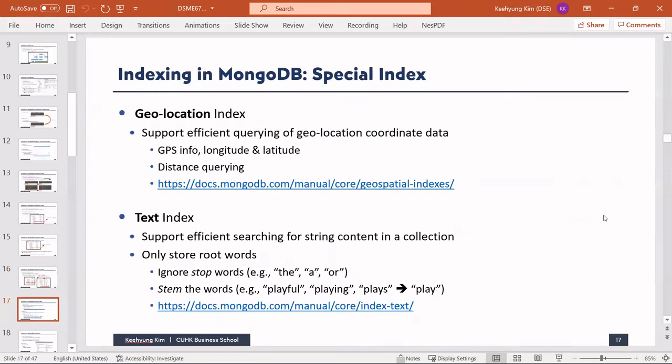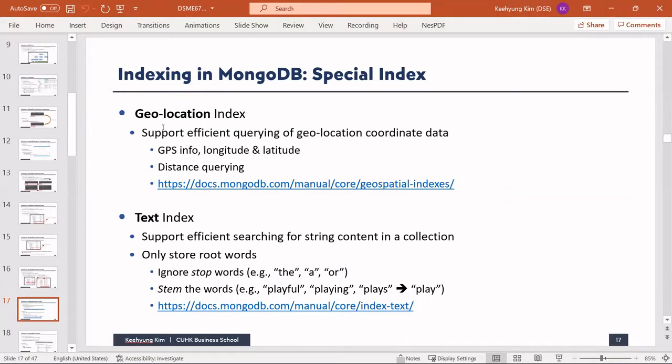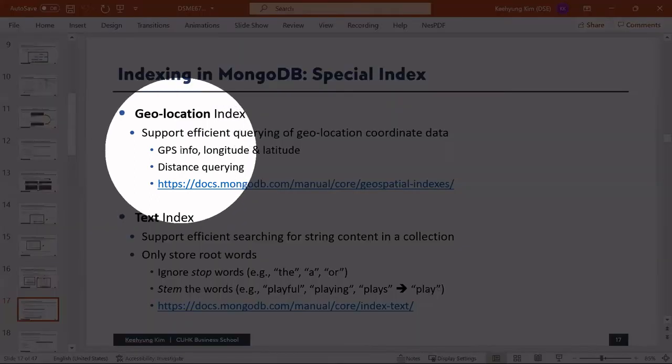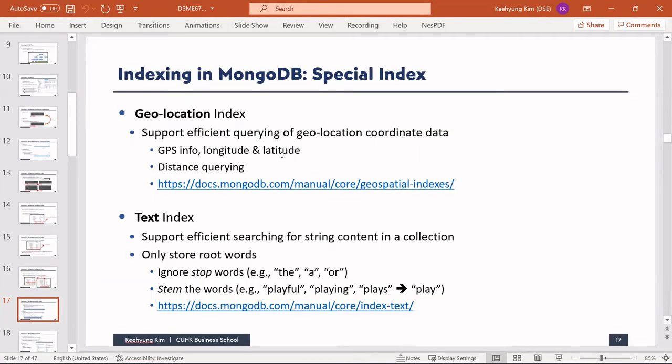So basically that was the most important part of the indexing, and MongoDB actually provides more powerful index functions. I want to cover this a little bit here. There's a geolocation index. Let's say that in your document you have information like GPS information, a longitude and latitude. Then you can utilize this geolocation information to create a geolocation index.